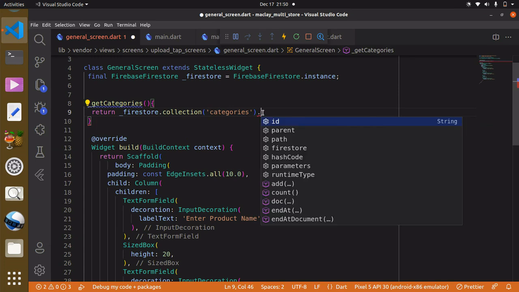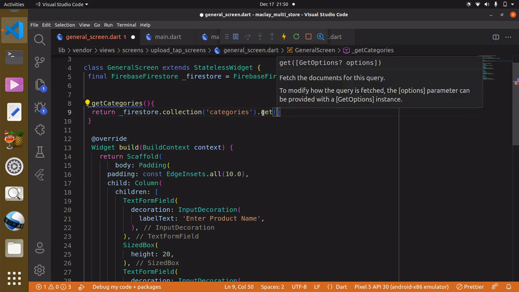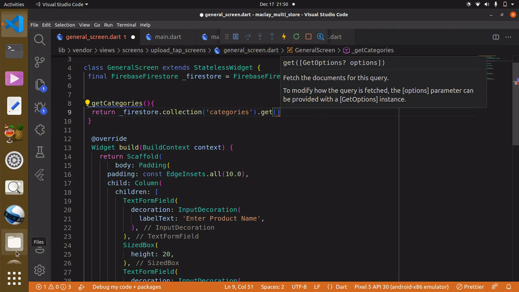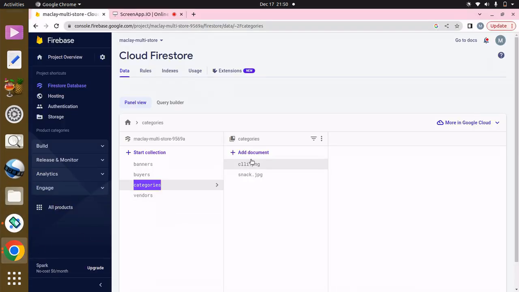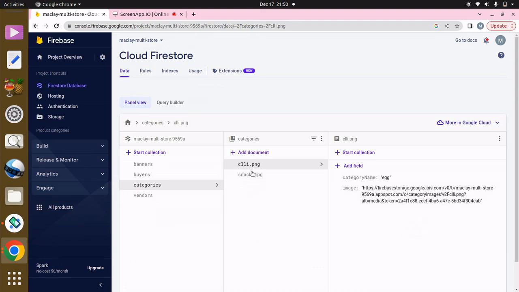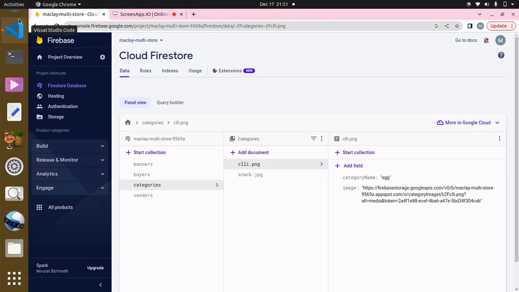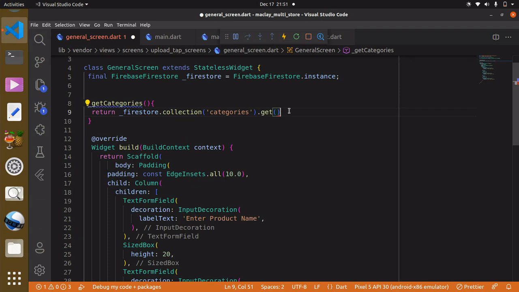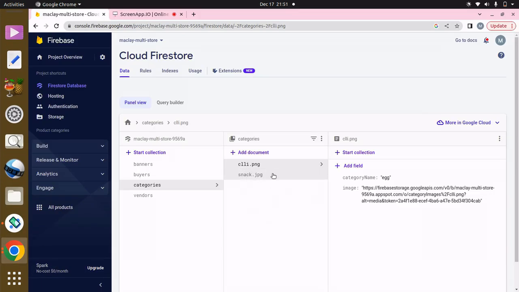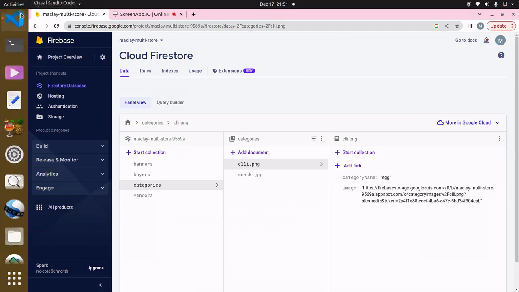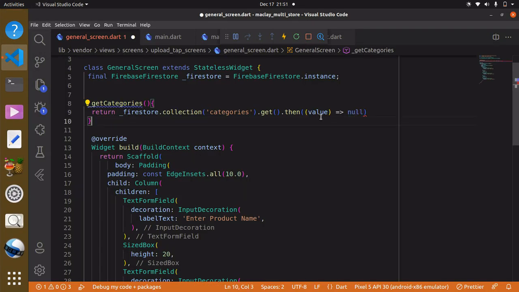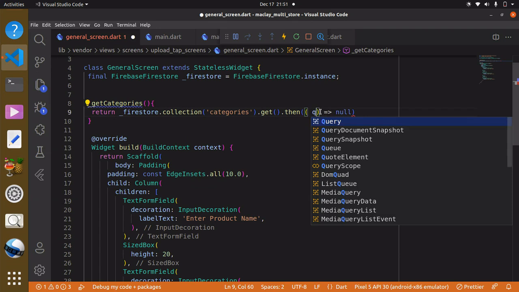And then we want to get, and after getting the categories, we want to loop over each category, or loop over each document we have. And you can see currently we have just two documents or two categories. And for sure, you can add as many categories as you want. Dot get, then dot then. And the value is referring to the document we have over here. But to make this a bit cleaner, we can get rid of this value and call it querySnapshot.